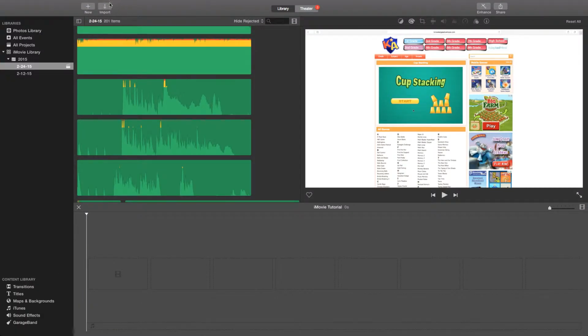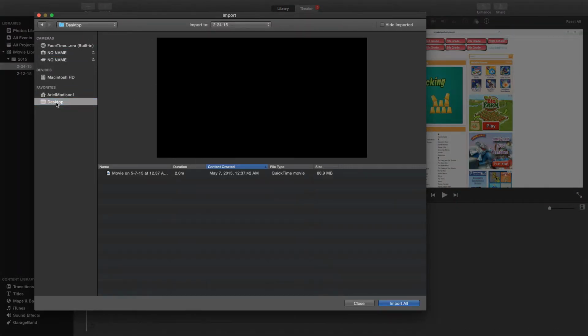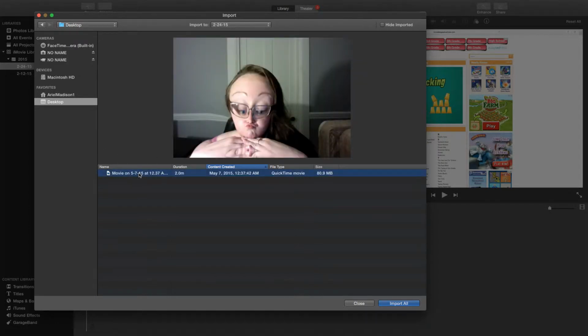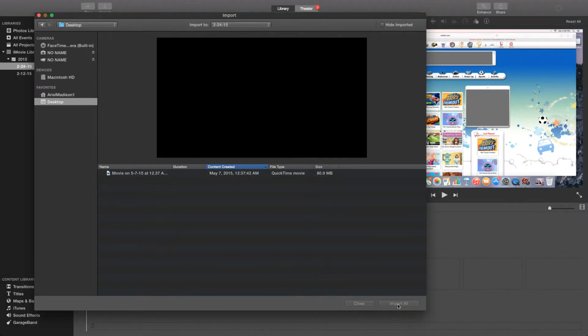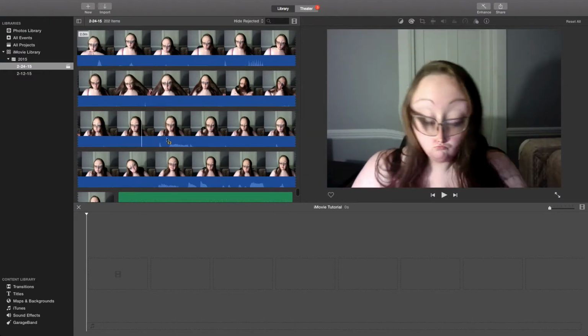So you're going to come up here and you're going to click Import. And when you click on Import, you're going to have to just find your video. So I just made a very, very quick video in Photo Booth today, right here, just using that alien face. And so using that clip that I saved on my desktop, I'm just going to click on that, and then I'm going to click Import All. Now, as you can see, my video clip with the alien faces is right here.